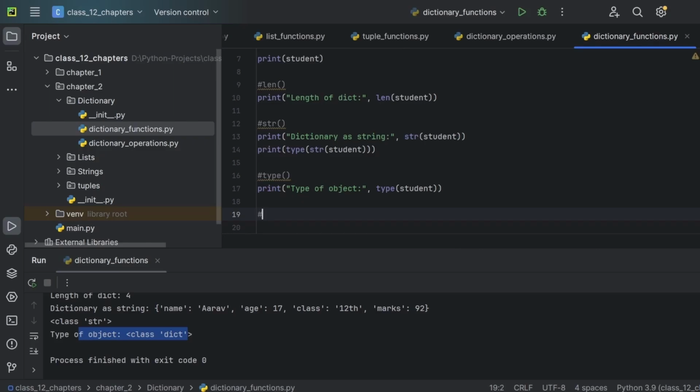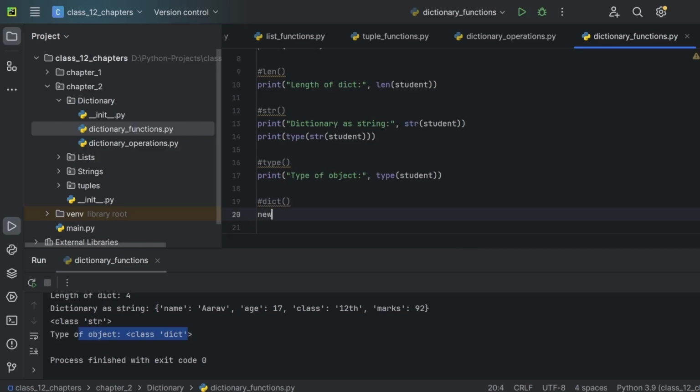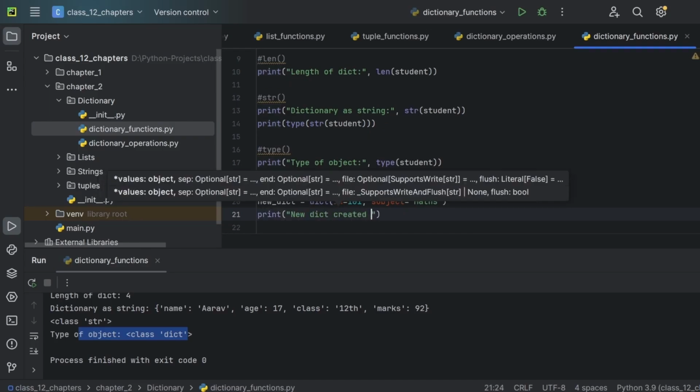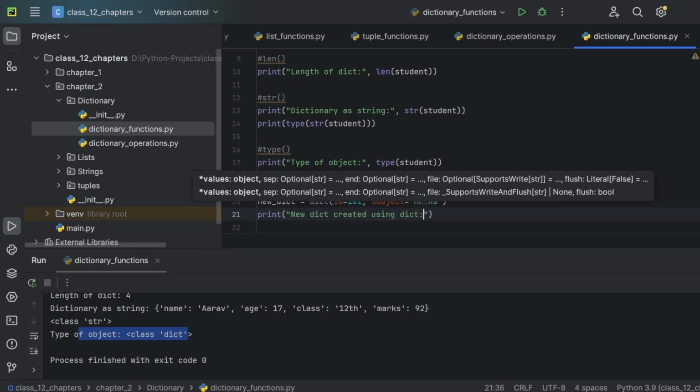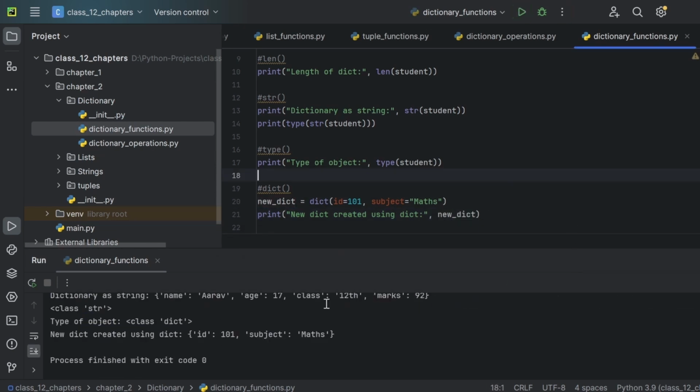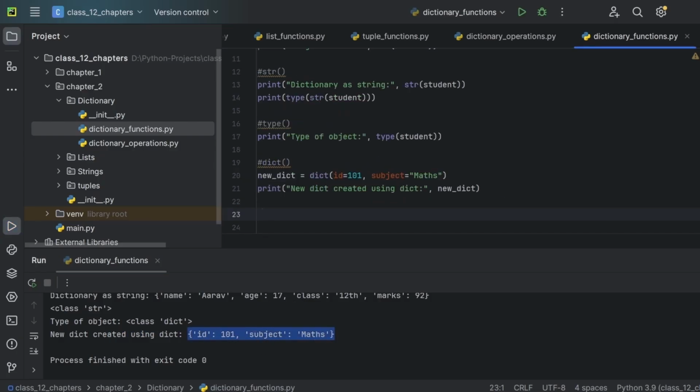So next is dict function. So when I say new dict equals to, I am creating a dictionary and inside this I have these values id equals to 101 and subject equals to maths. So if I print this new dictionary created using dict, and I give new dict, and right click and run it, it says new dictionary created using dict and this is the dictionary.